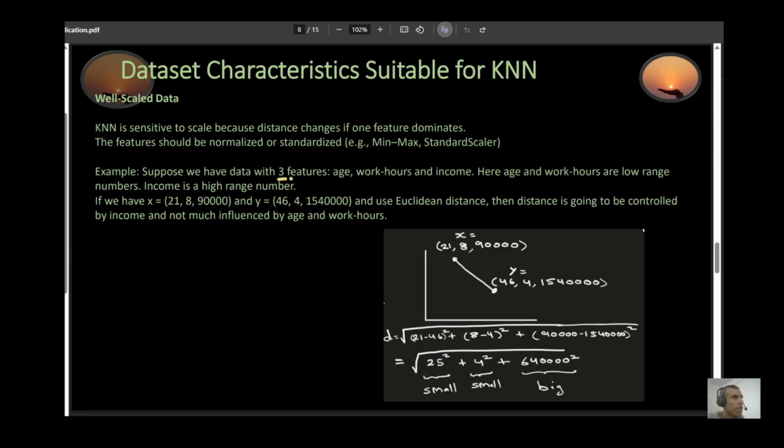Suppose you have data that has three features: age, work hours, and income. Here, your age and work hours are low range numbers. So let's say this is the data for a company. Your age can be anywhere between 20 to, let's say, 80, and your work hours can be anywhere between 0 to, let's say, 12 hours. Your income, on the other hand, is a high range number. Suppose you have two employees, employee X and employee Y. Employee X's age is 21, his work hours is 8, let's say, and this is his income. Employee Y's age, work hours, and income are given by these numbers right here. And you can see your incomes are big over here.